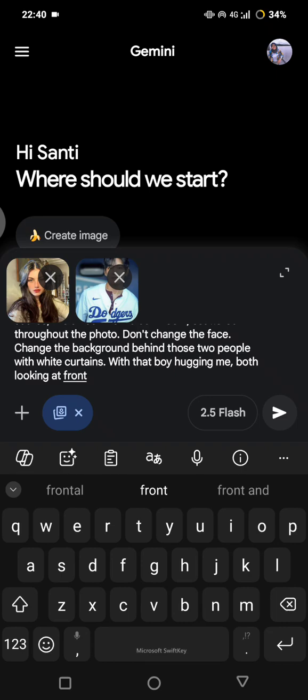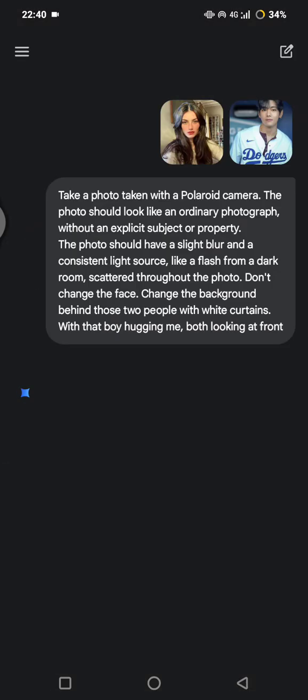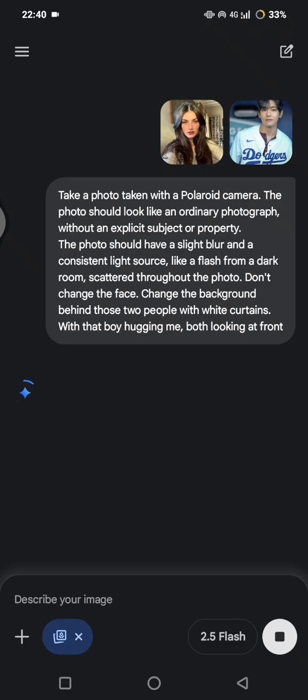For the last sentence in here, this is the pose, so you can modify it based on your preference, but for me, I'm going to use the hugging pose, so with that boy hugging me, both looking at the front. Now you can just tap on submit or generate, and Gemini will merge your photos into one authentic vintage Polaroid photo. You can just wait until the photo is done.